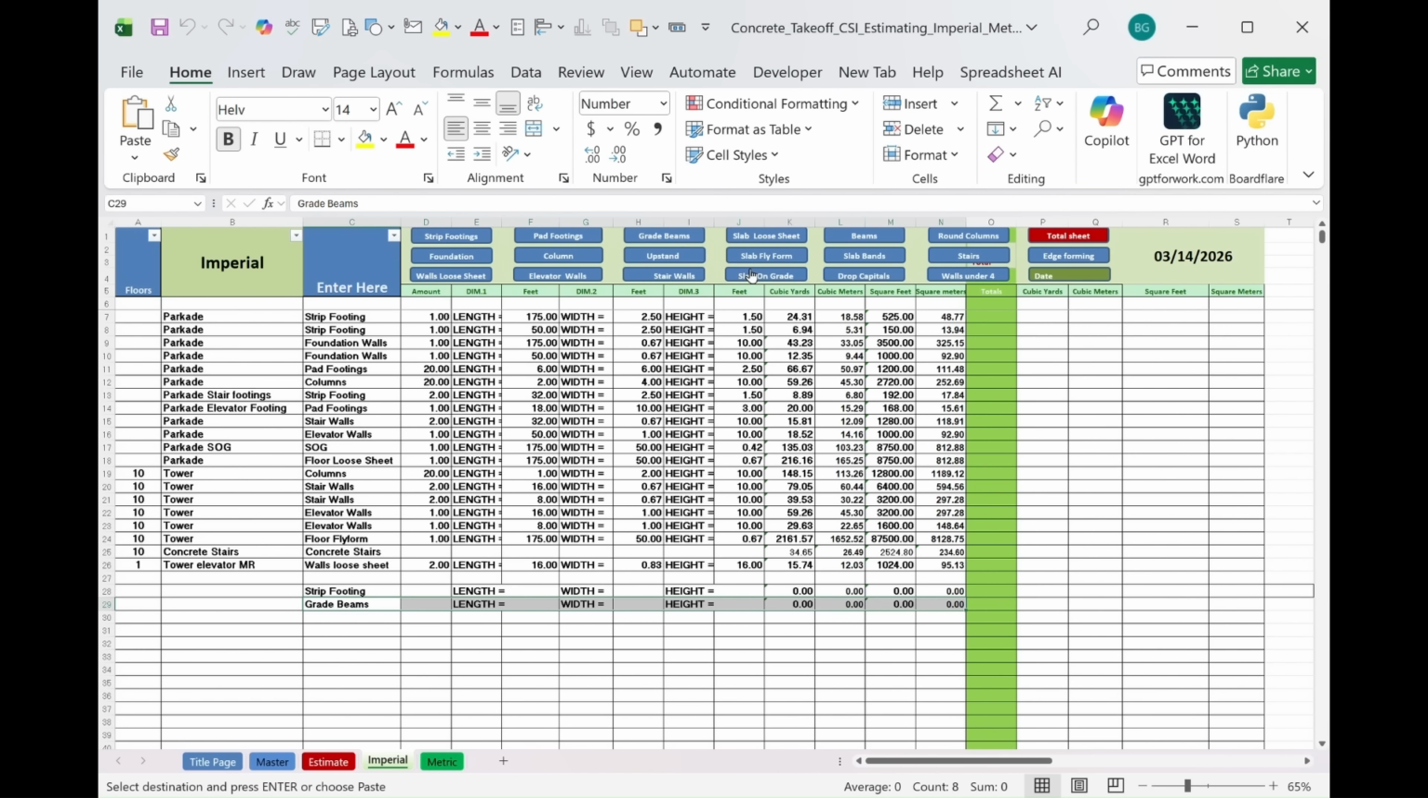Across the top of the sheet you'll see a full row of macro buttons, one for every concrete element type you'll encounter on a high-rise project. Strip footings, pad footings, grade beams, slab-on-grade, slab, fly-form slab, loose sheet slab, slab bands, drop capitals, foundation walls, elevator walls, stair walls, upstand walls, loose sheet walls under 4 feet, columns, round columns, beams, stairs, and edge forming.